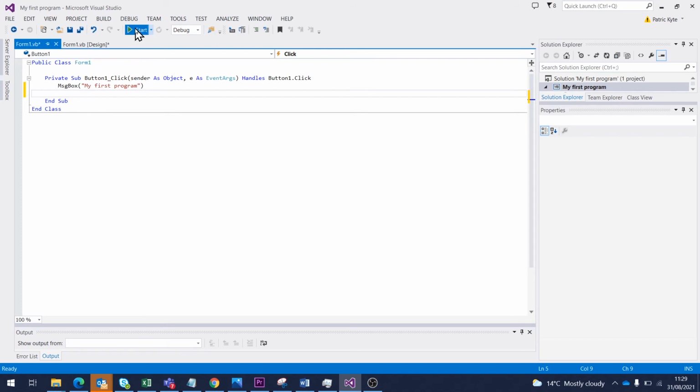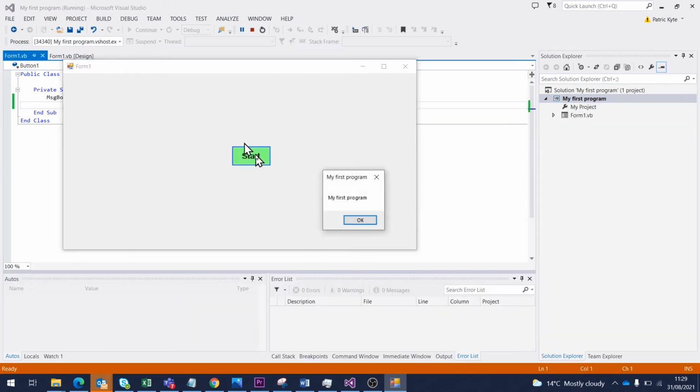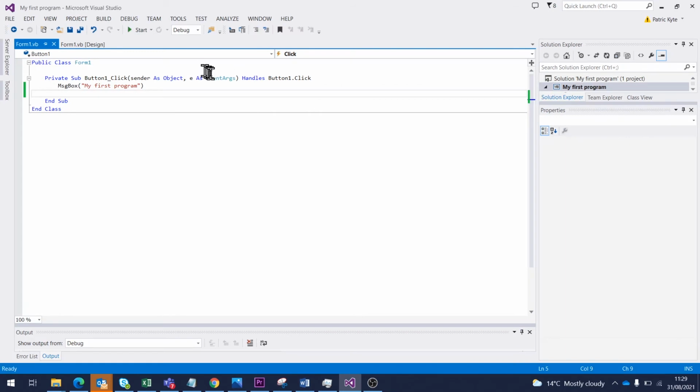To run the program, we can click the Start or Play button at the top of the screen. It should display the message box as we've instructed it. We can stop the program running by pressing the red stop sign at the top of the screen.